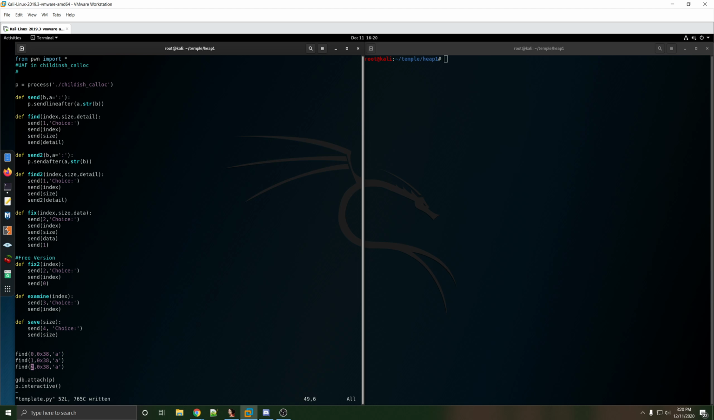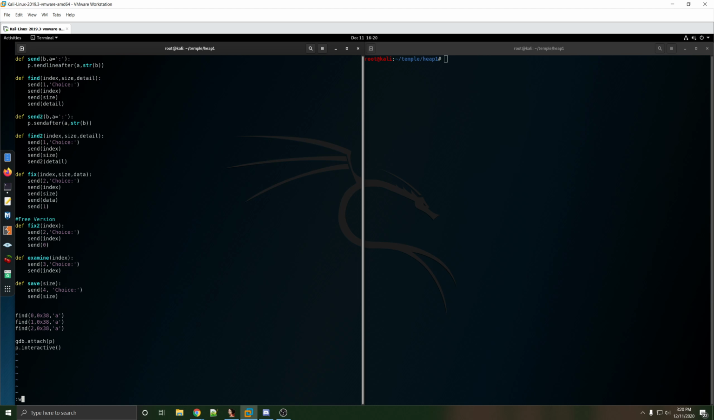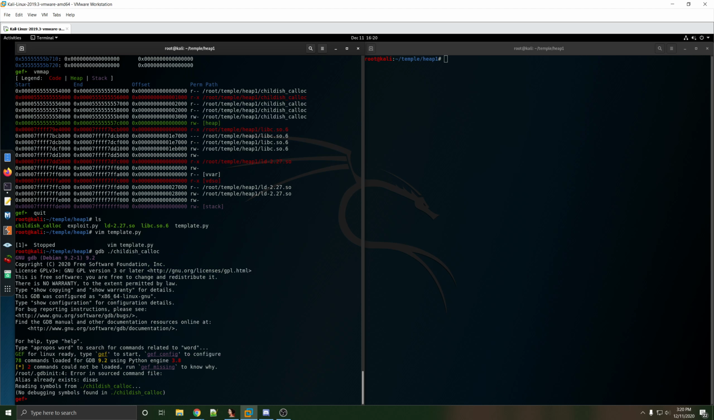We need to make sure they're all in different indexes, because otherwise the program will kind of freak out, because I don't have error handling to check that I did it correctly, so I just have to keep track of it in my head. So we can just do this quickly to see what it looks like.